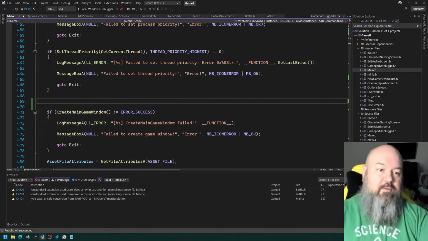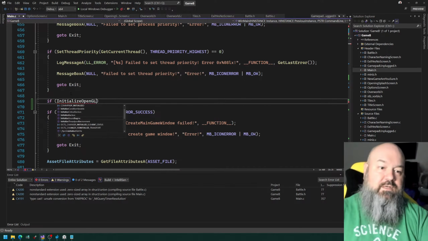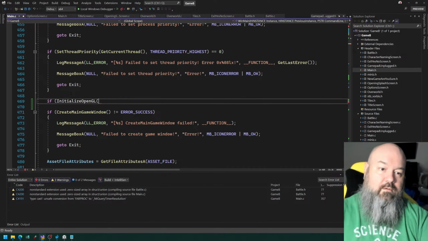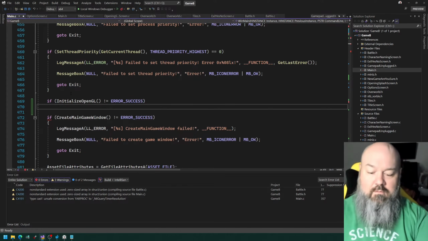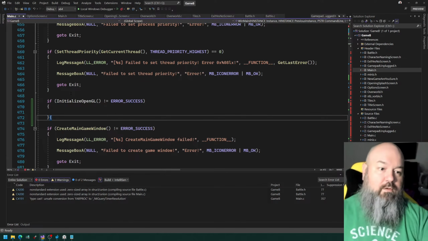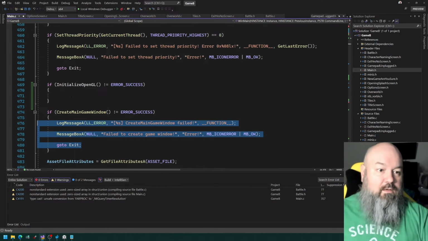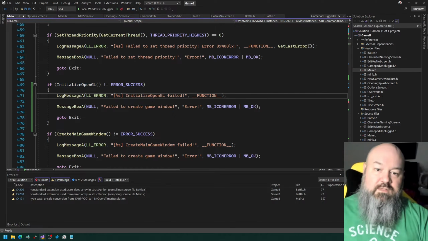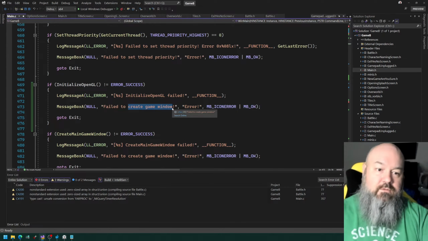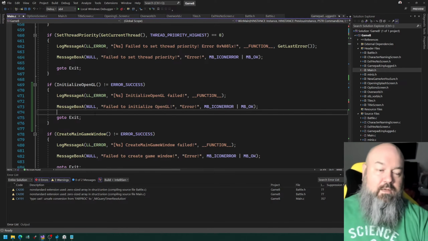Before that takes place, I want to do if initialize OpenGL. Okay, and I'm going to go ahead and copy, paste: initialize OpenGL failed, failed to initialize OpenGL, and go to exit.